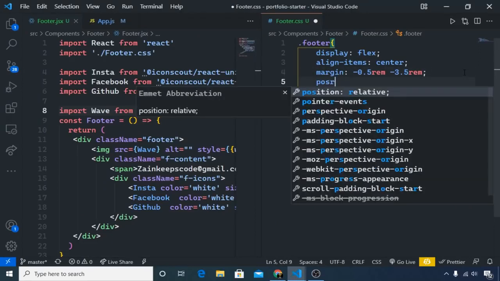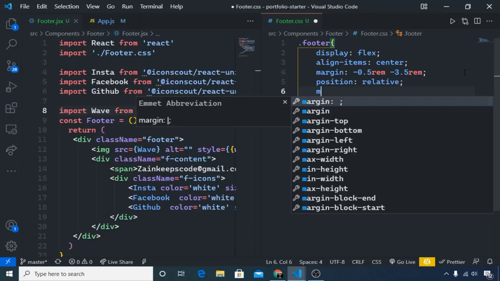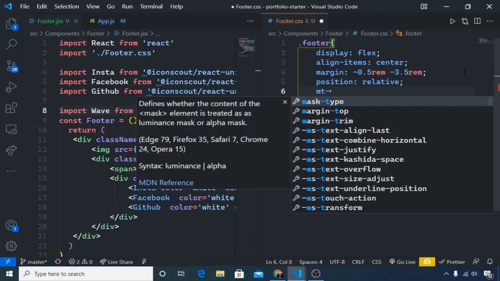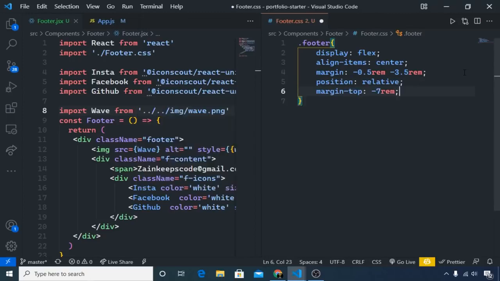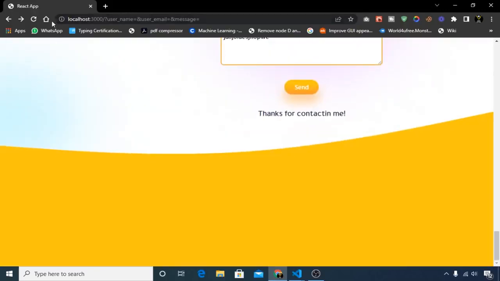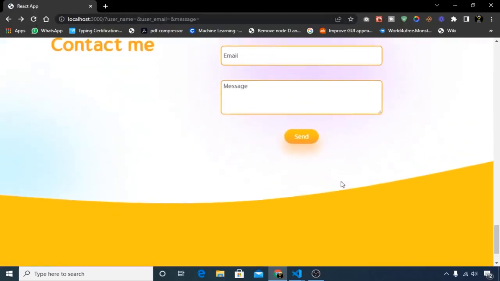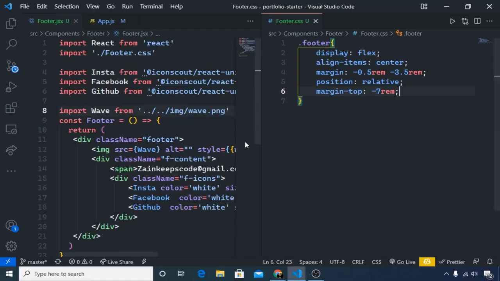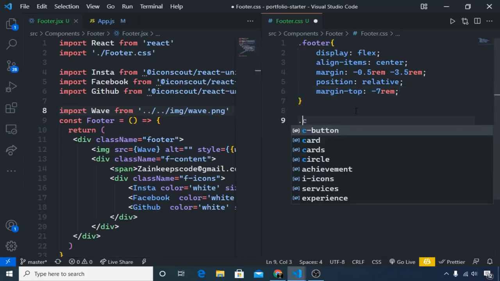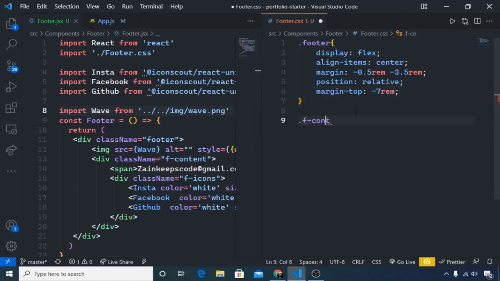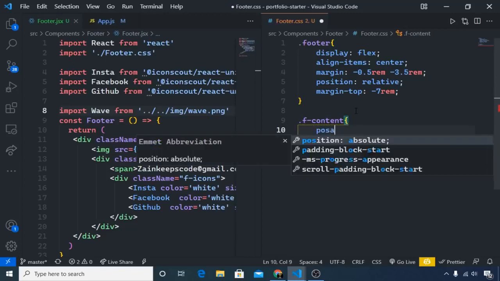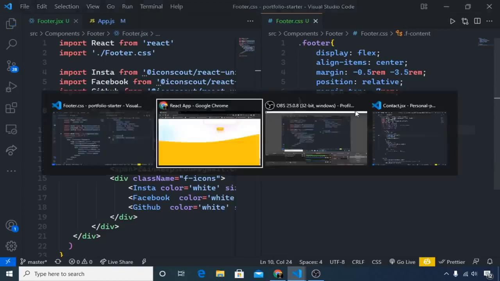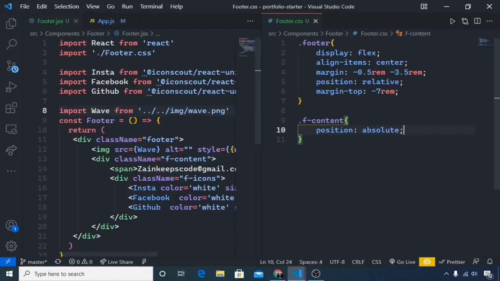Make its position relative and the margin top of minus 7 rem, like this. Now okay, so here we have this one. After this I am giving it some content, the position absolute. Now they will be visible. You can see by giving the position absolute and relative to the png they are visible to us.